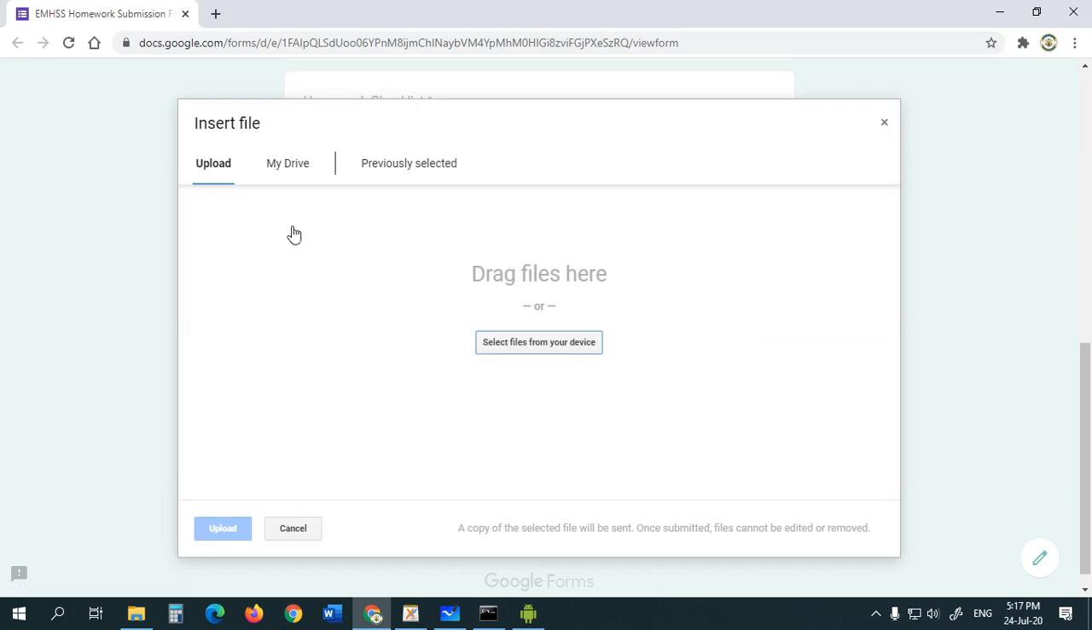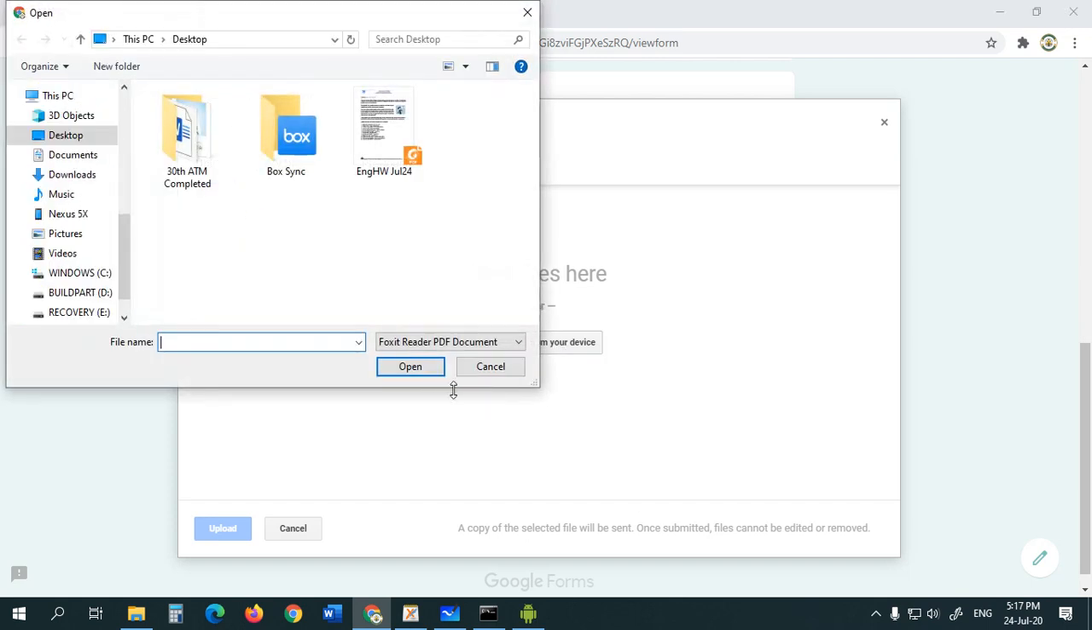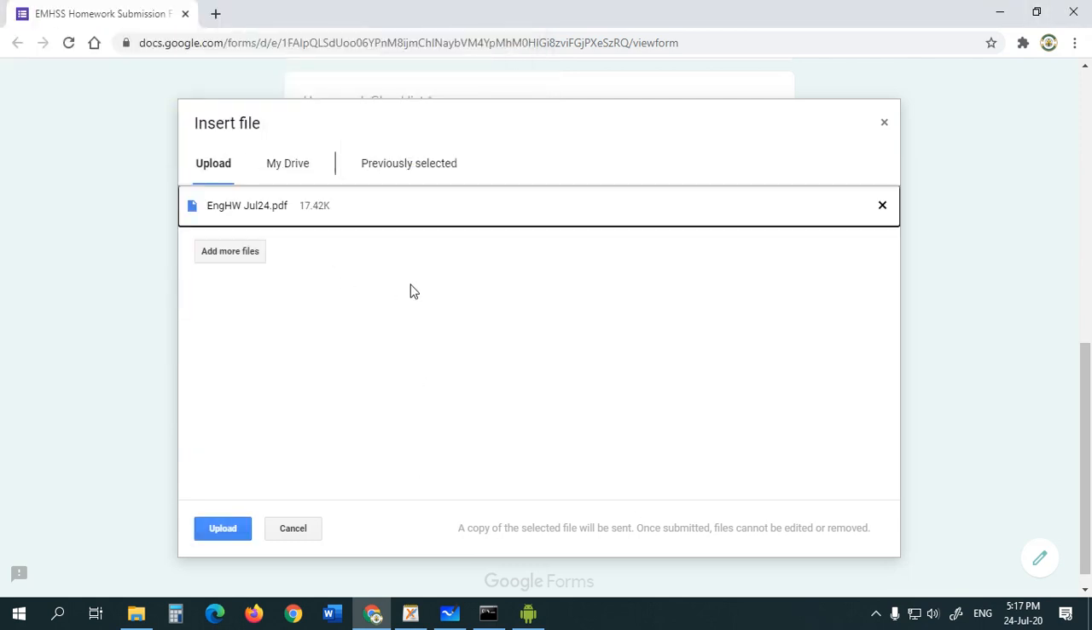When I click add file, it gives me three options on the top: upload, my drive, previously selected. Let's just go with upload. Select files from your device, and since this is the desktop, my device, I already saved the document. This one I had done earlier. I had saved the document to desktop. If you're taken somewhere else, you can click on desktop and go to desktop, and then you can select the file and click open. It will show up here.